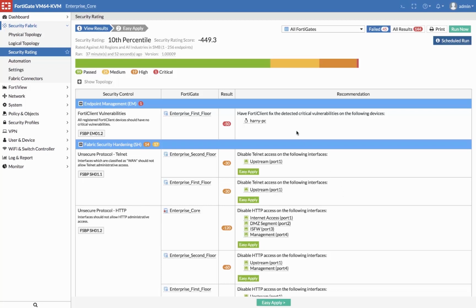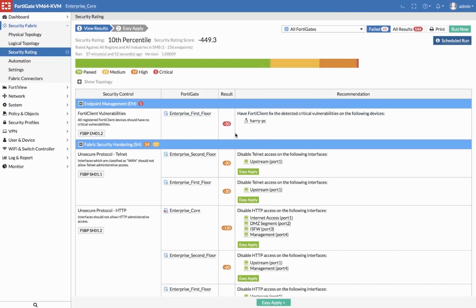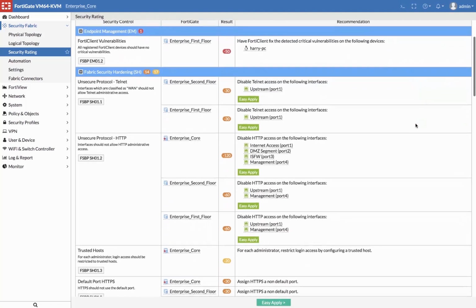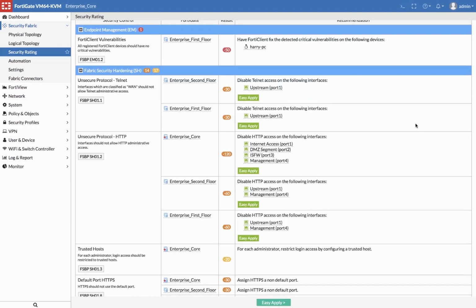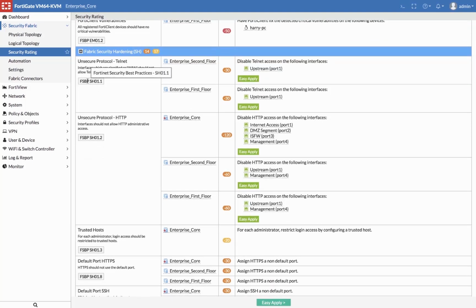For example, at the top you can see here there is a vulnerability detected on Harry's PC, which we saw in the earlier sections. This vulnerability should be remediated to increase my security rating score. Down below I see a number of other recommendations that are Security Fabric best practices. You can see here on the left-hand side, there are Security Fabric best practice IDs mapping to each of these tests. These report back on the recommendation and how we can actually improve this section of the Security Fabric's ranking.